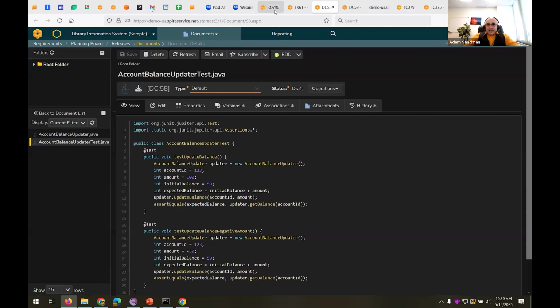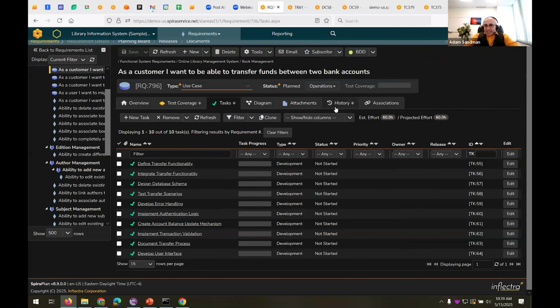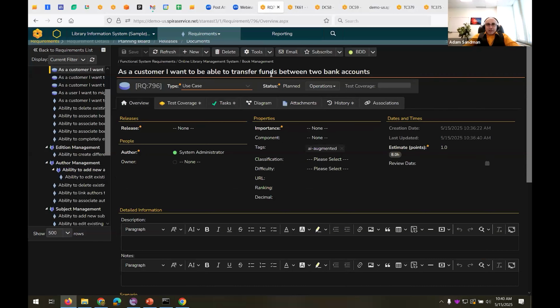Now, what about risks? As my friend Shrem would always say, if you don't manage risks, risks manage you. So we have another feature, which is: what about the risks with this feature? Now we're transferring funds between bank accounts. That doesn't sound very risky, does it?